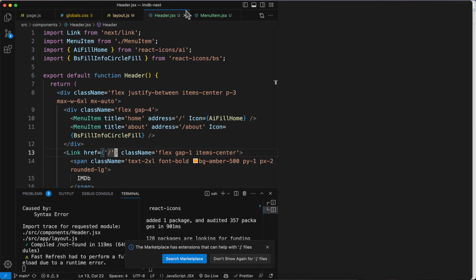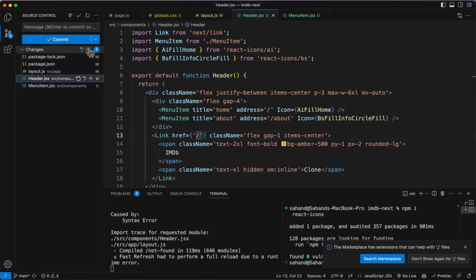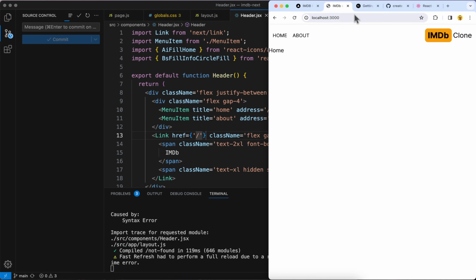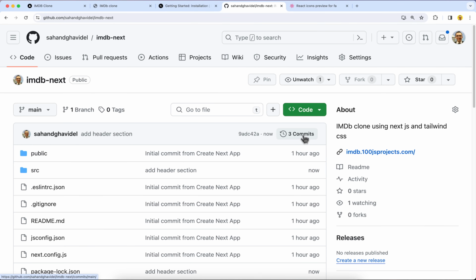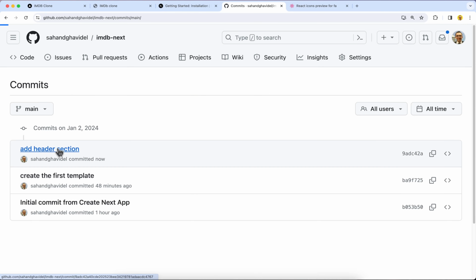Let's add this one to GitHub. So I'm going to add everything and then create a message for that. For example, I just want to create a message saying add header section, and then we can just commit and push. So now in the GitHub repository, we should see this new commit. If you click here, you can see we have 3 commits, and the last one is add header section.